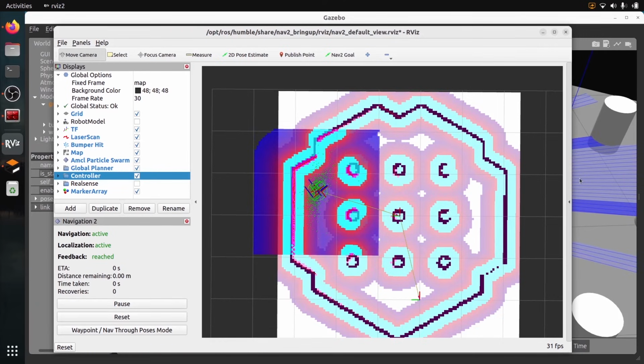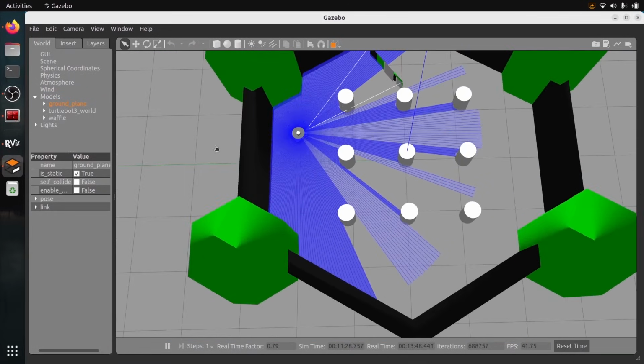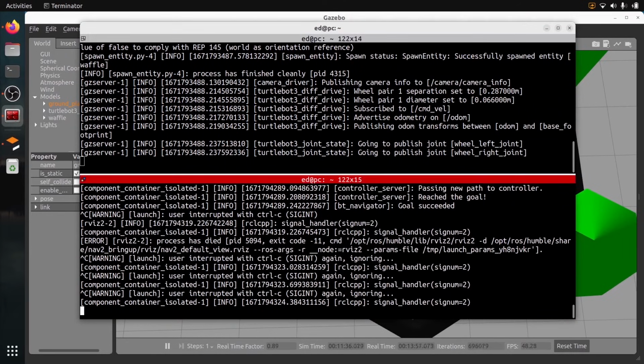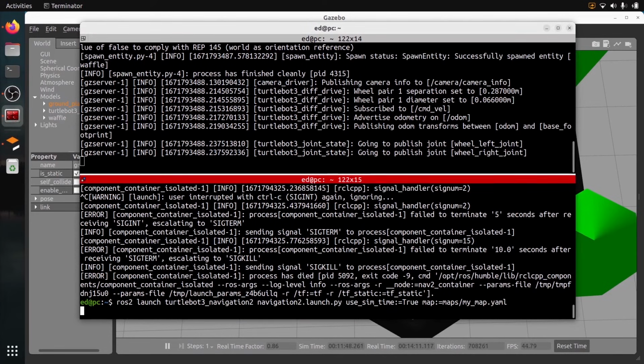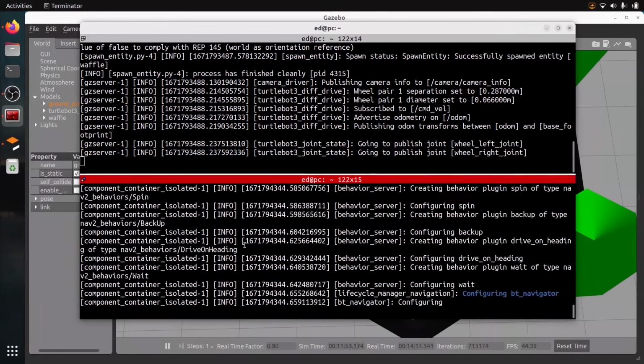And one thing is that if you want to start again, you can start again. So you can do Control-C here. It might take some time, so you just do Control-C and you wait. And then you can start again. You may want to also restart Gazebo, but here we don't really need to.